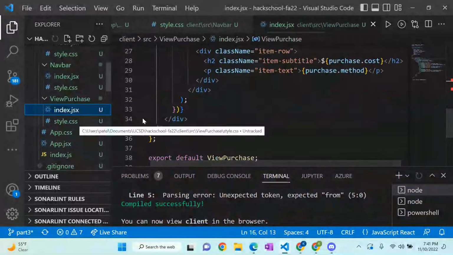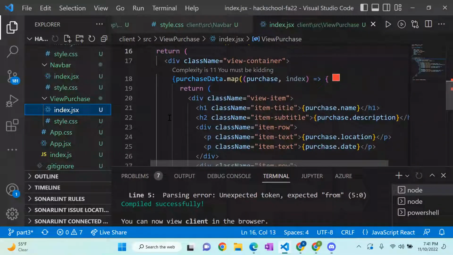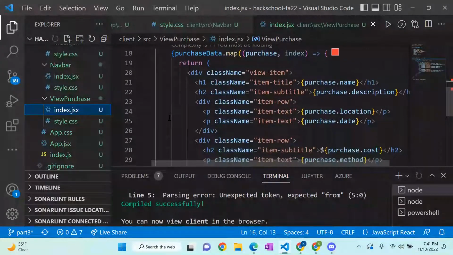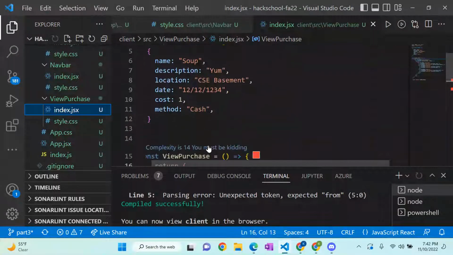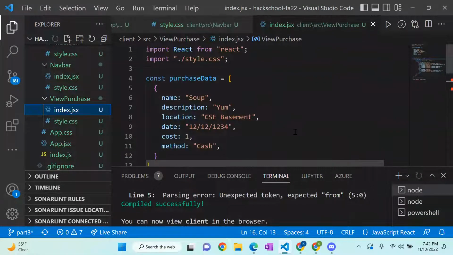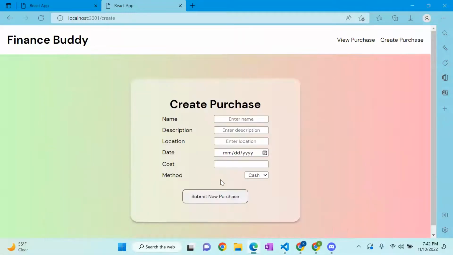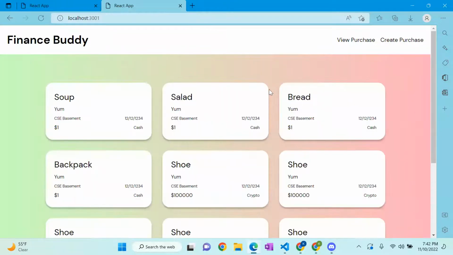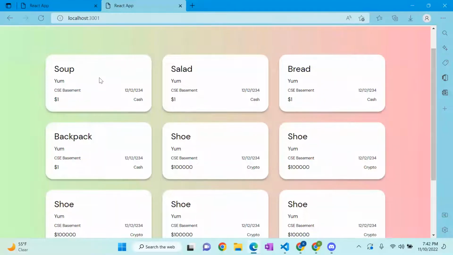Now, is there any questions on the code for view purchase at all? Yes. Today we're manually setting them in here because we haven't set up the backend. With the backend, you know how for create purchase you would enter your data and click submit purchase and it should show up for view purchase. But we don't have any backend yet. That will be next workshop.